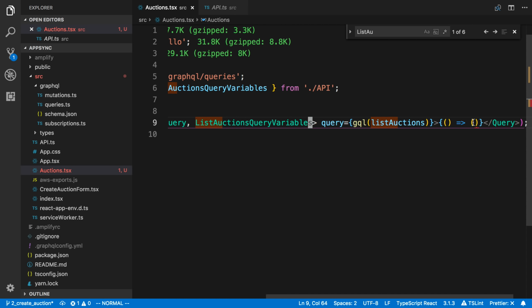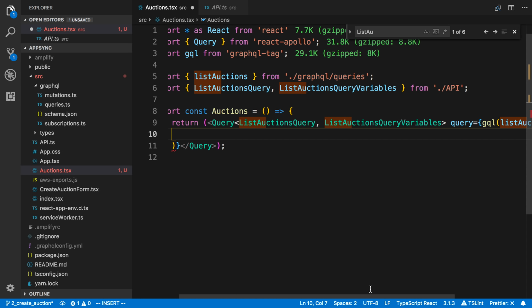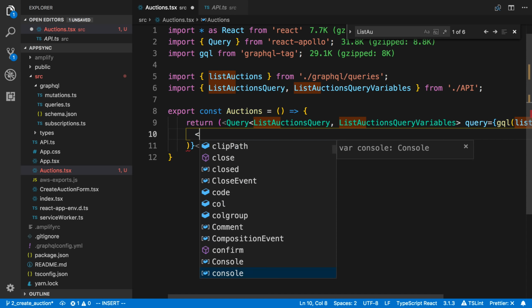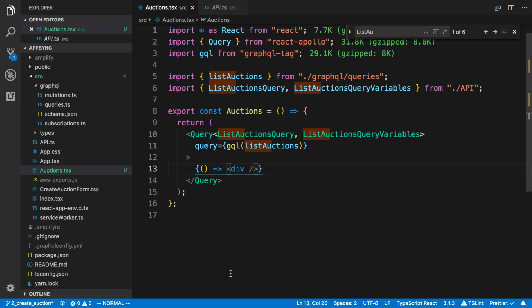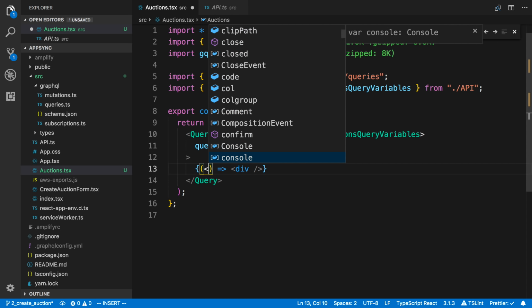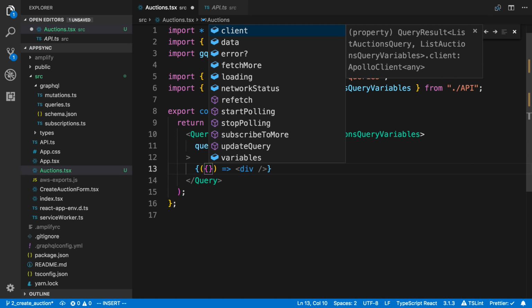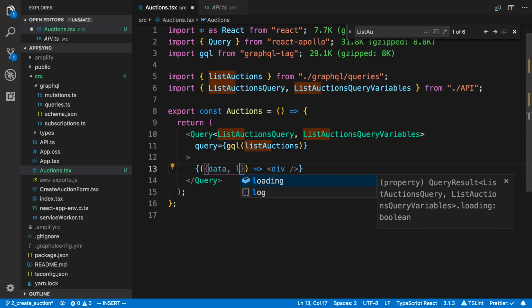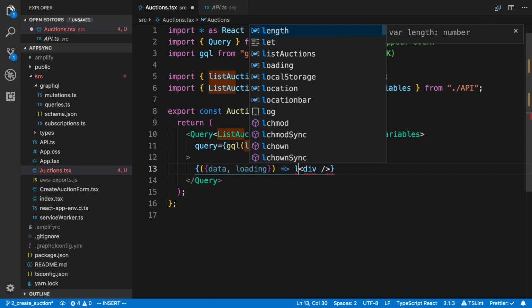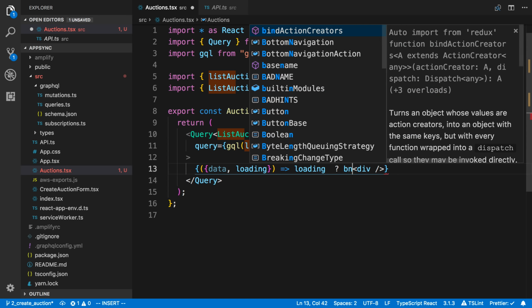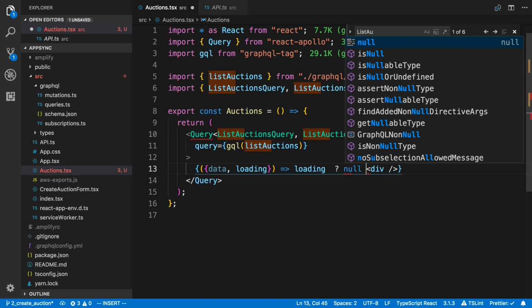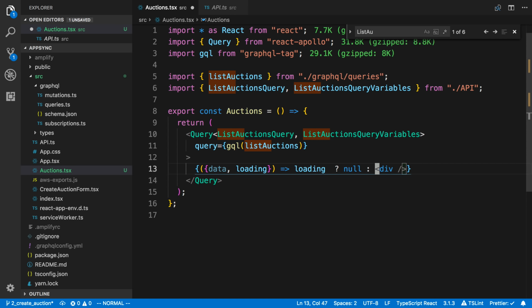I'm going to import that in the variables and give that a save. Now it's running off the screen, and that's because it just needs to auto format. But to do that, it needs to be valid code, and that looks good now. And here I can get the stuff from the query. In this case, I care about data and loading. So while we're loading, I'm going to return null. Otherwise, I'm going to return the data.